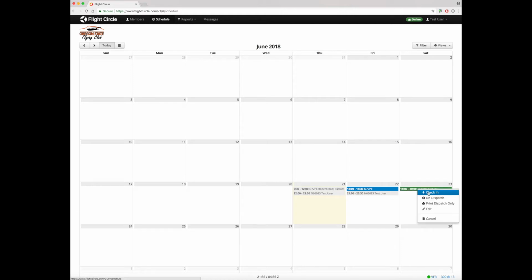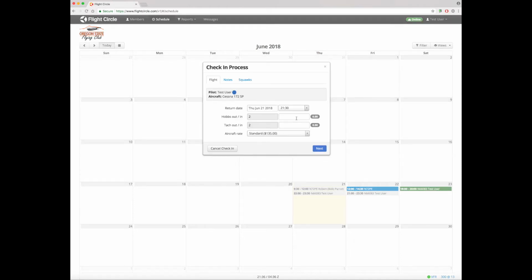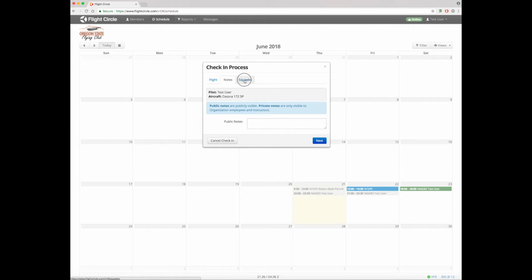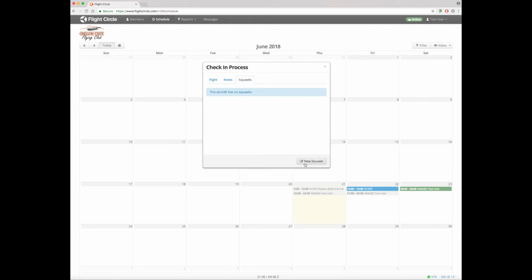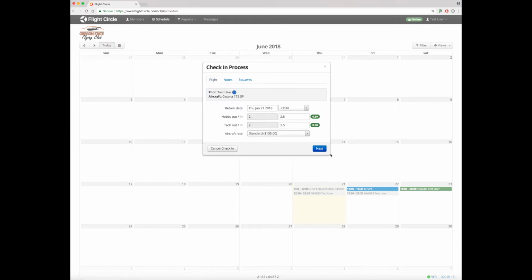So if you want to do it yourself, you'll go to check in, enter your hobbs in, and the tach in. It's going to show the standard aircraft rate. You can also add any notes or squawks down here if you want to add a new squawk, and then check in.